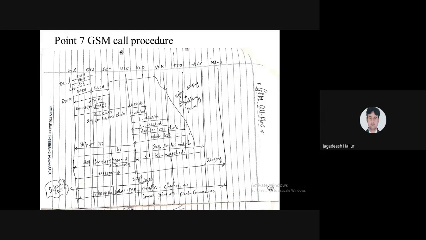Before ringing, this process has to take place. Once the key has been received from the mobile station to the MSC, the MSC will send that request to the authentication center, to check whether the key stored in your authentication center and the key stored in the mobile station are matching or not. Once the key has matched, that acknowledgement will be sent back from the authentication center to the MSC.